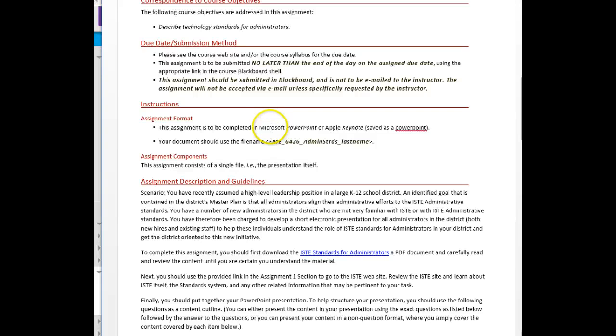And in this case, you're going to just upload one file. The assignment consists of a presentation. So please upload a PowerPoint, and if you do the PowerPoint in Keynote, please save it as a PowerPoint so that I can open it on a PC. I don't have easy access to Keynote, and so it would make my life easier if you save it as a PowerPoint.